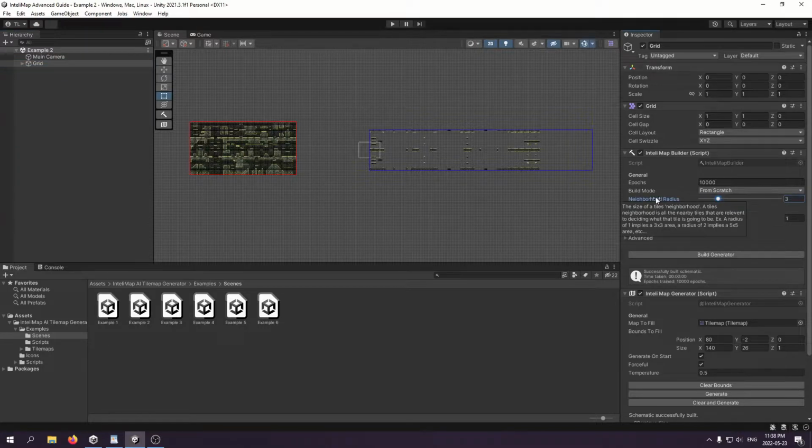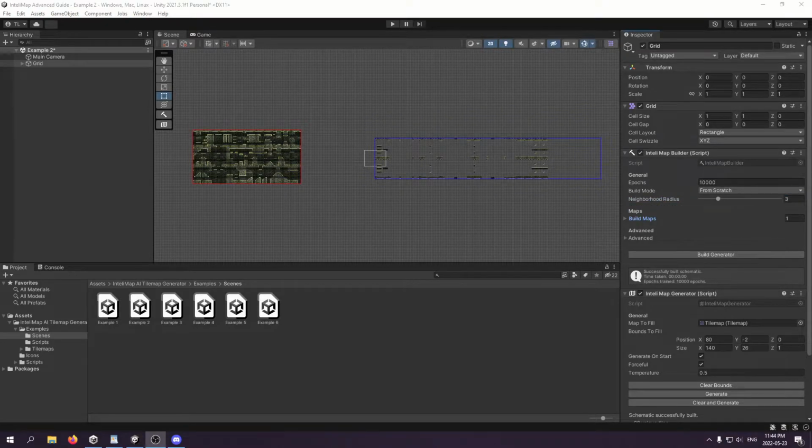The last setting in the general section is neighborhood radius. The neighborhood of a tile is essentially the area of tiles around it that should influence what that tile becomes. Typically, a value of 2 or 3 is all that is necessary, but you may need to increase it for more complex tile maps. Very importantly, the InteliMap Builder has a list of build maps.